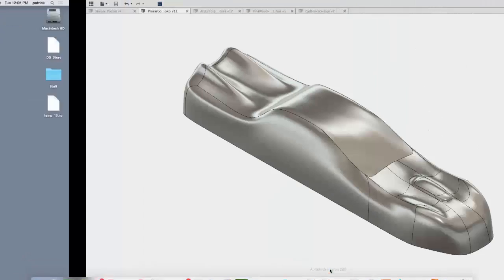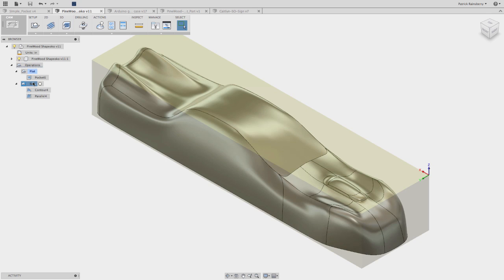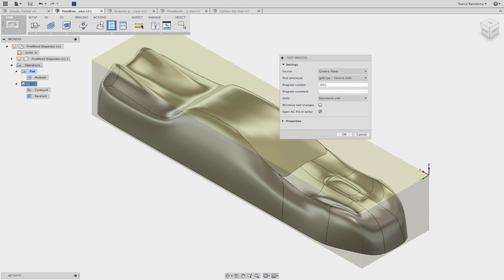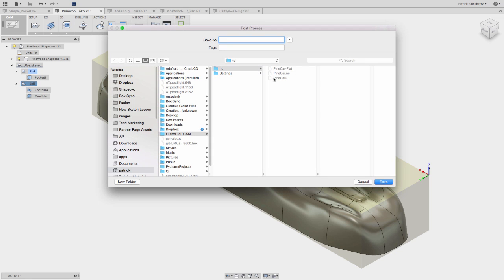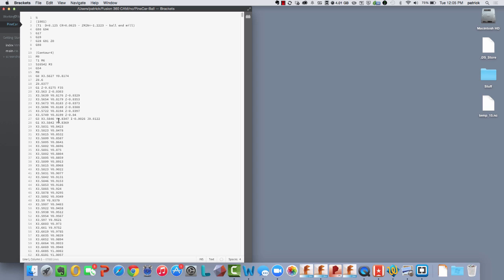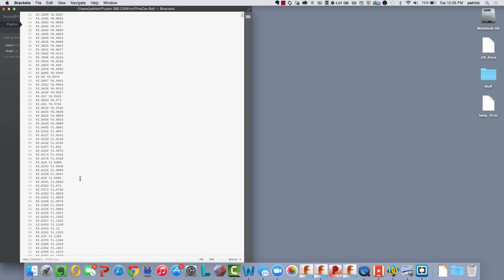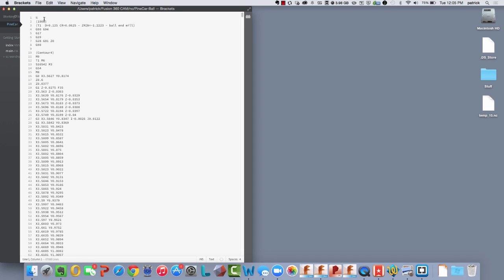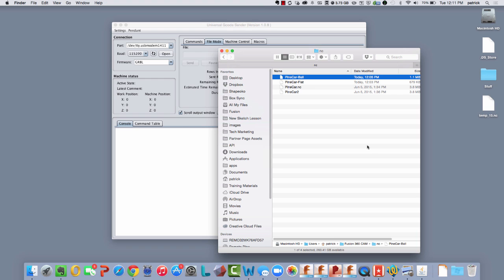Back in Fusion, I will now select the ball setup, and we'll go ahead and post-process this. Again, you can either get that from up here or from the right click, and again Gerbil, and we'll go ahead and post this one out. We'll call this one Pinecar-ball. And again, it brings it up in the editor if you want to make any changes to the G-code, review some of the startup, or whatever you want to do.